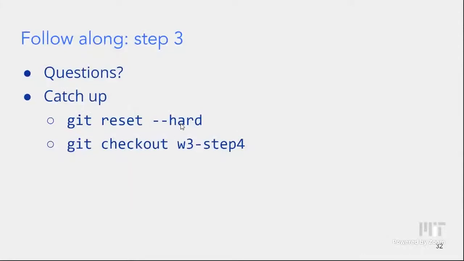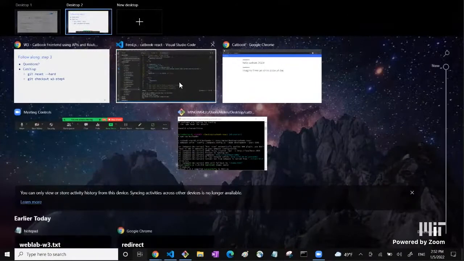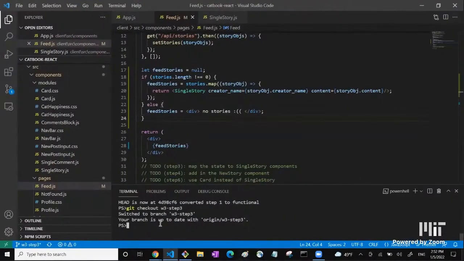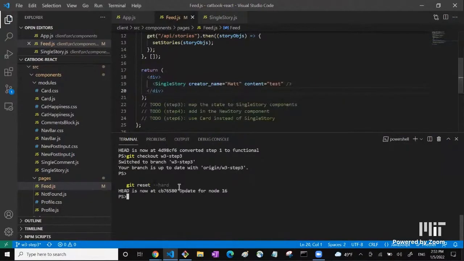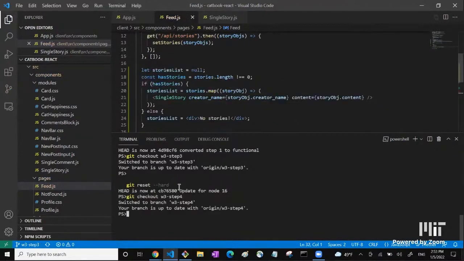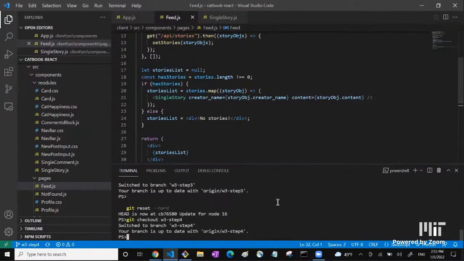And as always, if you have any questions, put yourself on the queue or drop any general questions in the questions doc. And let's all get on the same page by doing git reset --hard and git checkout workshop 3 step 4. Git reset --hard and git checkout workshop 3 step 4. All right, and this is going to be the last step of today. And then we'll continue on tomorrow.